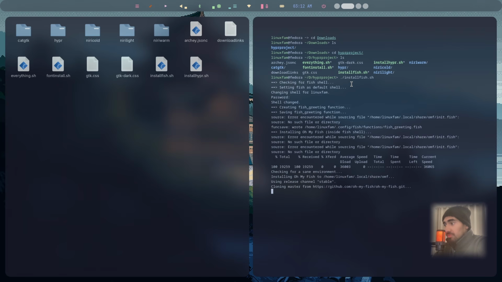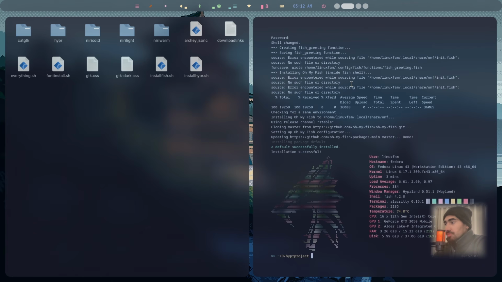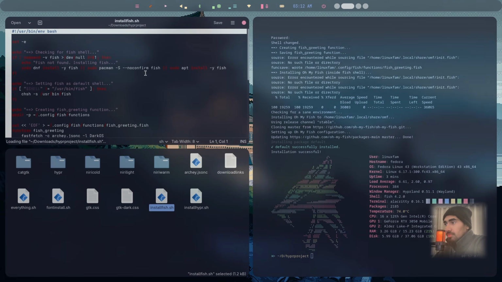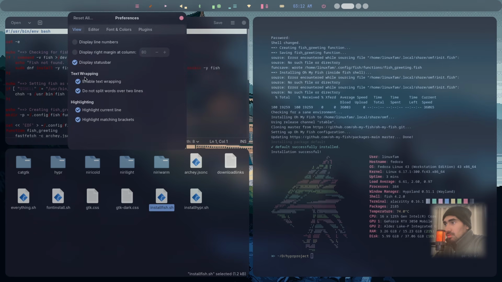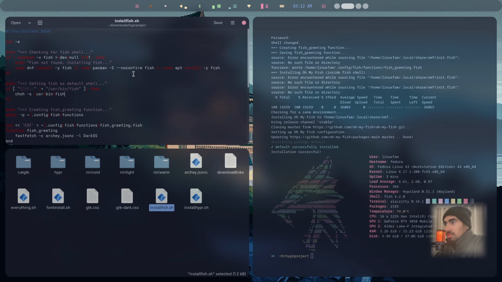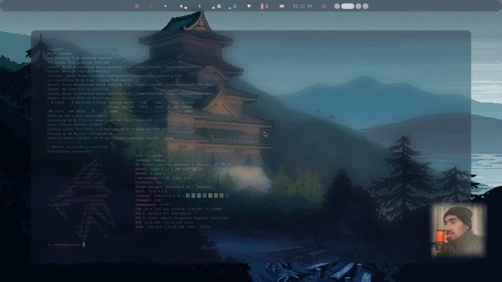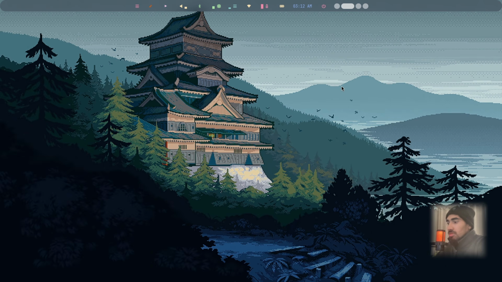This is going to install OMF, which we can use to install the Bob the Fish theme, and it's also going to make fish the default shell. And I can show you the script. Let's make it a bit cleaner. Okay, so this is what is inside the script. Once I've done that, I'm going to have to reboot to see the changes.